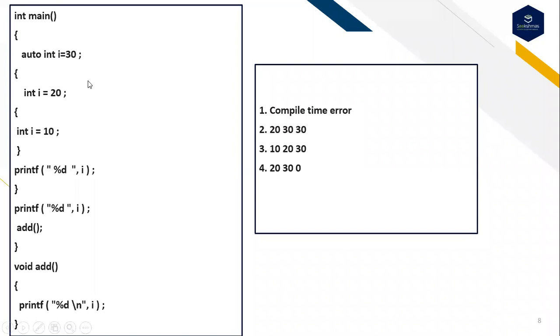This is the next question. This question also belongs to the C language, and execution of the program begins from main. Auto int i = 30, and here int i = 20, and here int i = 10, and I'm trying to display the value of i, and here also I'm trying to display the value of i. Here I'm calling the function add.